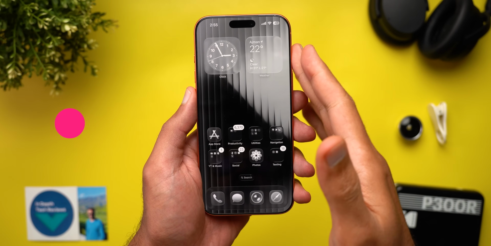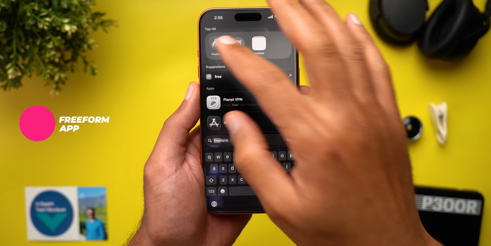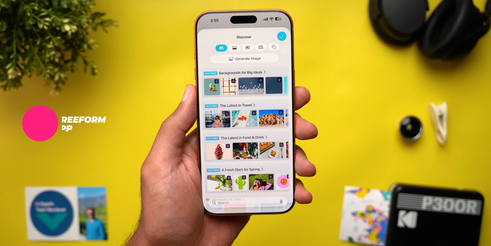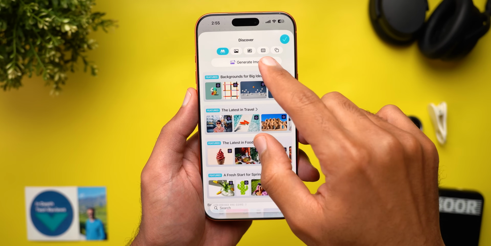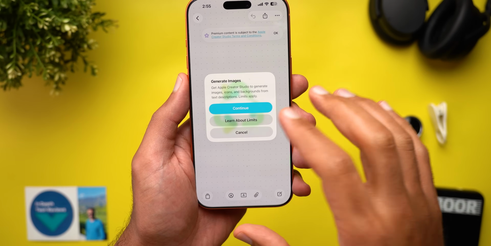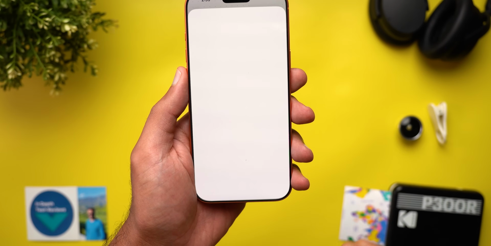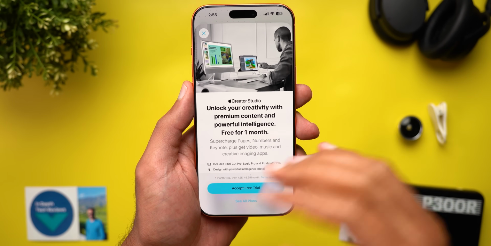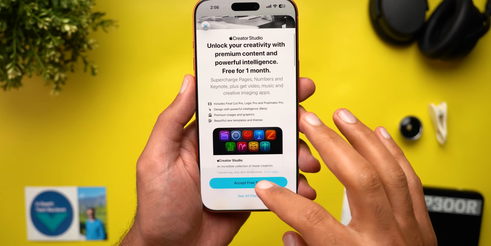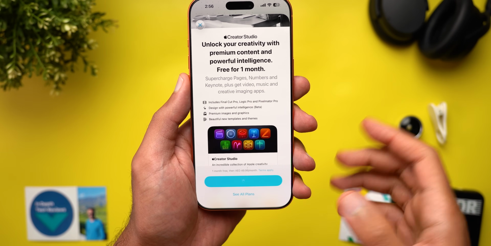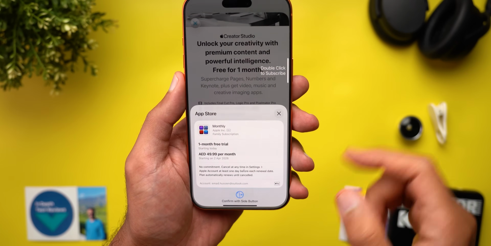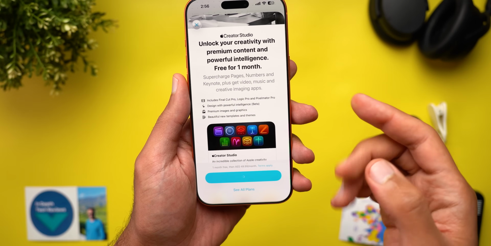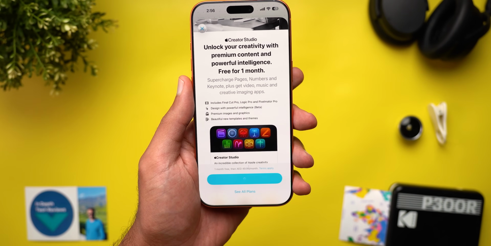In iOS 26.4 Beta 2, I showed you the updated content hub of the Freeform app that gives you a lot more content to choose from, plus the ability to generate images. But back then, this feature didn't work. Every time I tried to subscribe to the Creator Studio app, it used to fail or load endlessly. But currently, when I tap on Accept Trial, it actually allows me to start my free trial. So let me double press the power button to subscribe and show you how it looks in action.